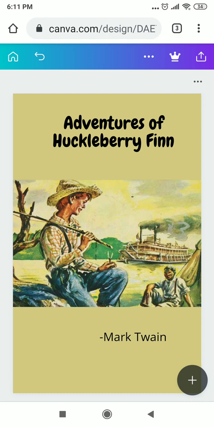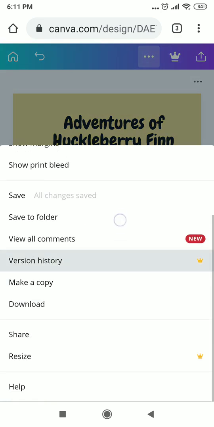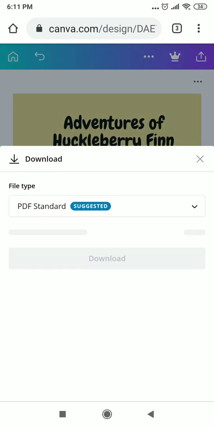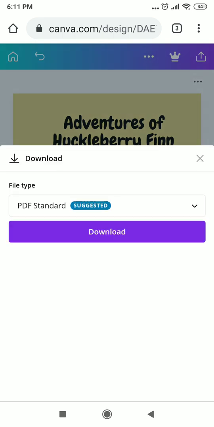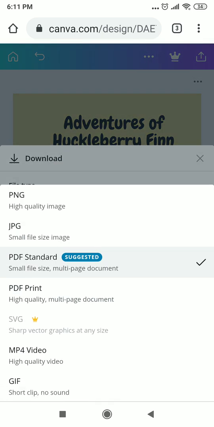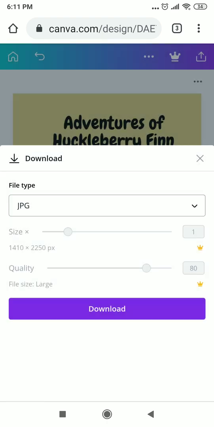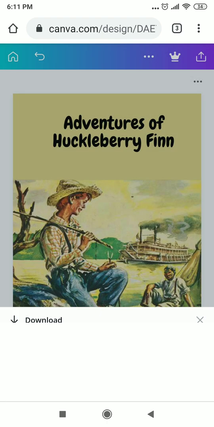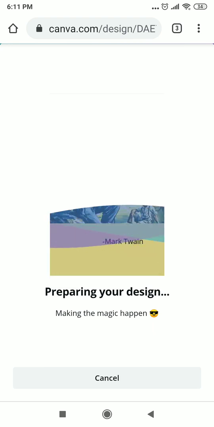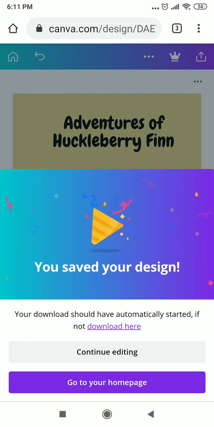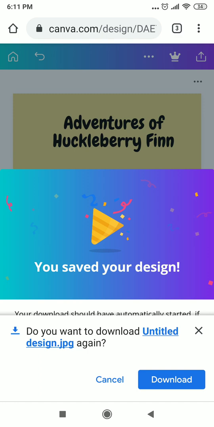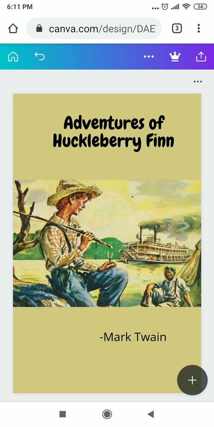Once you're done, click on these three dots, go down, click on download, and either you can choose the PDF or just choose the JPG, that is the image format, and then click download. Once done, as you can see over here, it is now downloaded and it's in the gallery of your phone. So you can go and check in the gallery. You will see in the downloads this book cover.